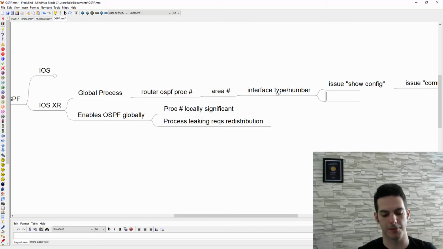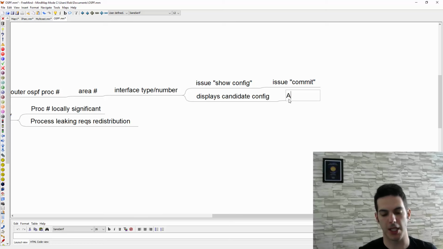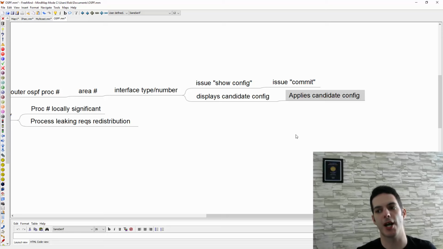I would say displays candidate config, and then here I would say applies candidate config. Okay, so this way here you'd be able to branch out and see what's actually going on and go from there. So it helps you understand what's going on.